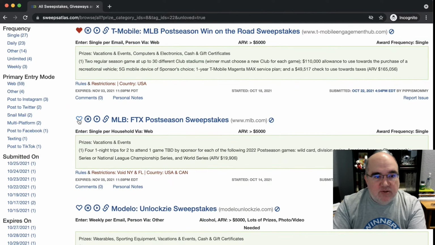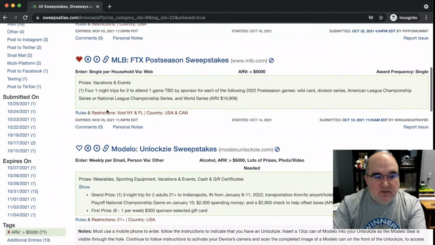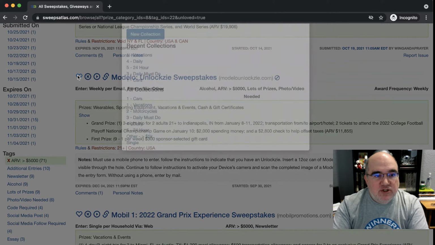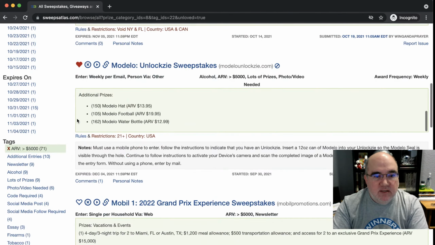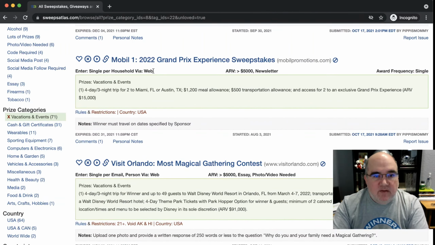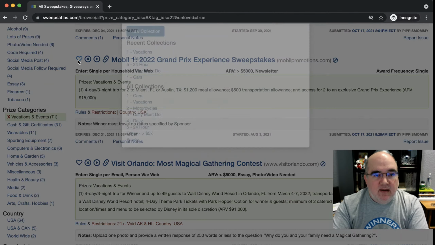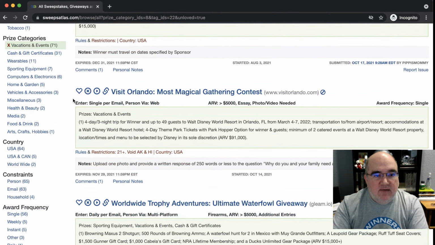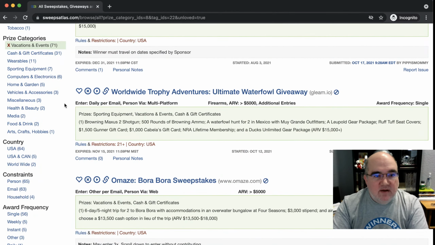Another Major League Baseball vacation. Yes. Modelo, 2 nights, 2 adults in Indianapolis. College playoff football national championship. That sounds like a ball of fun. Let's do that. The 2022 Grand Prix experience in Miami or Austin. I'll definitely be choosing the Austin trip. And visit Orlando. I live there.